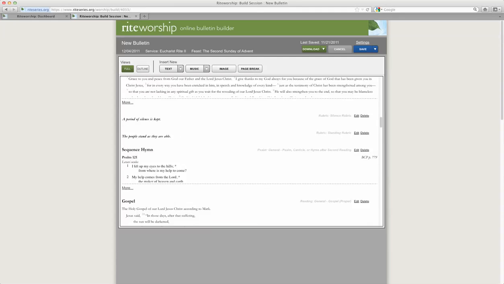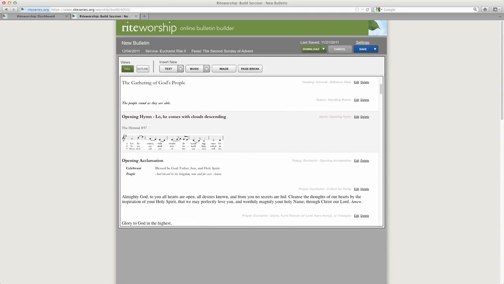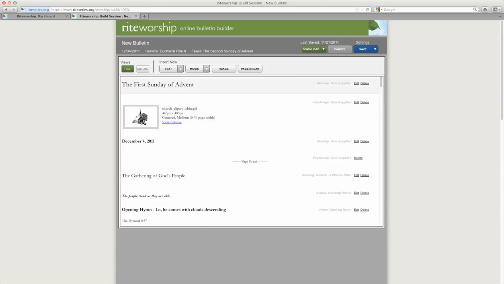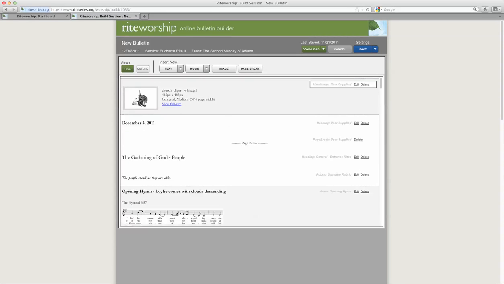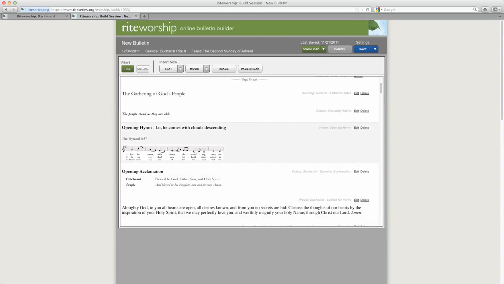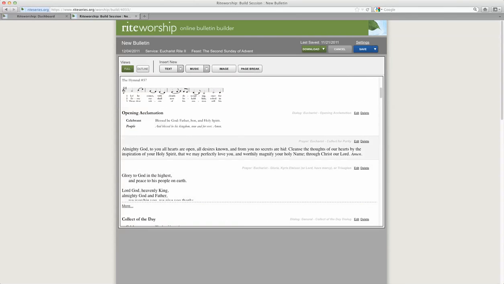So those are the essential functions of Riteworship Online. From customizing a heading, to adding clip art, to changing my rubrics and selecting the music of my choice, even in selecting different opening acclamations, all of that is available at the click of a button. It makes planning services very simple and printing out your leaflets for worship a breeze.